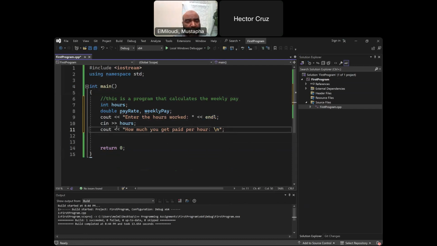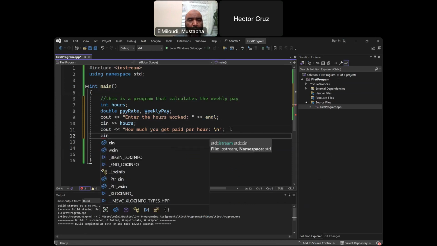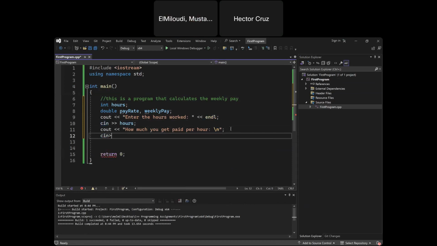Now, whatever we did with the hours, we're going to do with pay rate. So we're going to put cin. Remember, cin is to get the input. cout is to display. So I'm going to put the other one, pay rate. Okay, now I have the information I need. I just do the calculation.